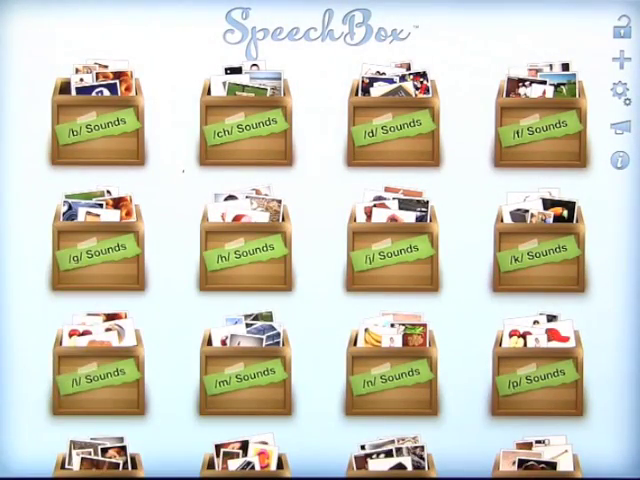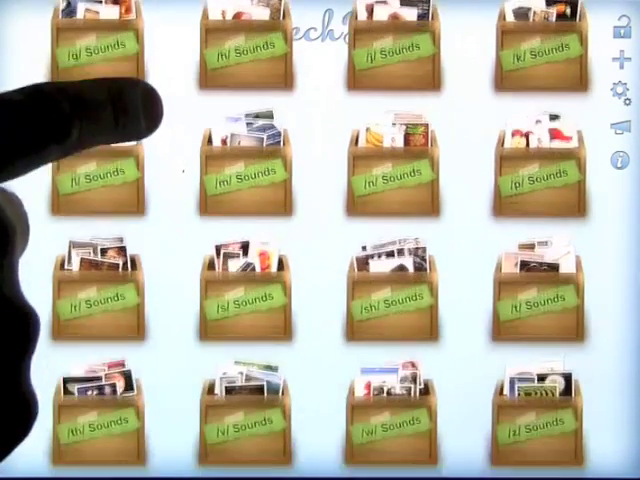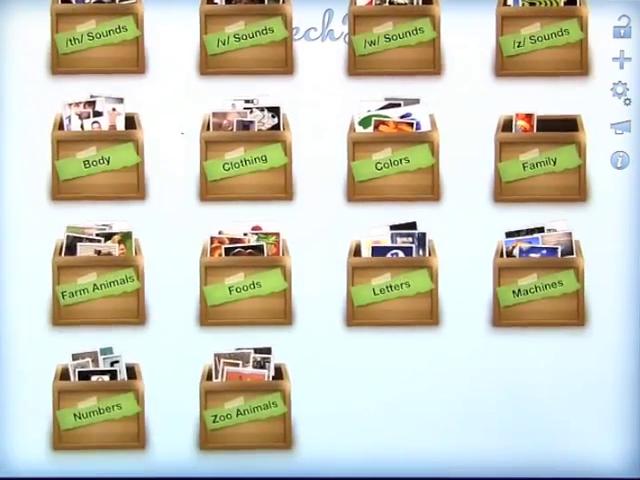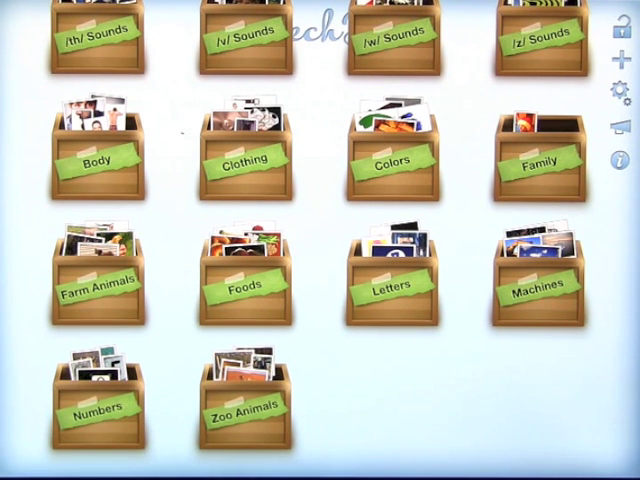So when we go to the main screen, you'll notice, like I said, all the boxes are laid out. Now as we scroll down, the articulation sounds are all there. On the ones at the bottom, we have body, clothing, colors, family, farm animals, food, letters, machines, numbers, and zoo animals. And the great thing about this is you can add your own box at any time and create whatever categories you want to have in those boxes. And like I said, either using the photos provided or using your own photos or the photos you take with your camera. And like I said, I'll show you how to do that.